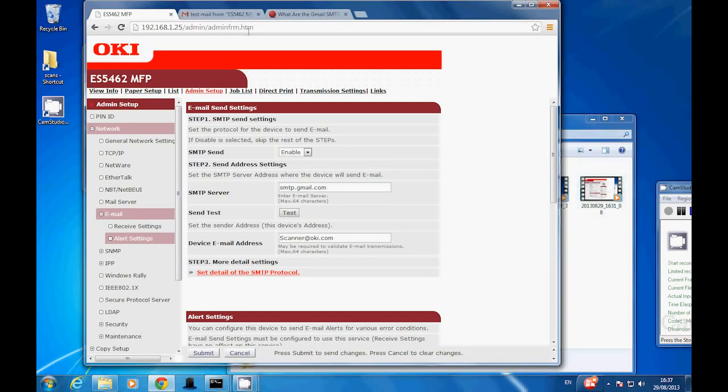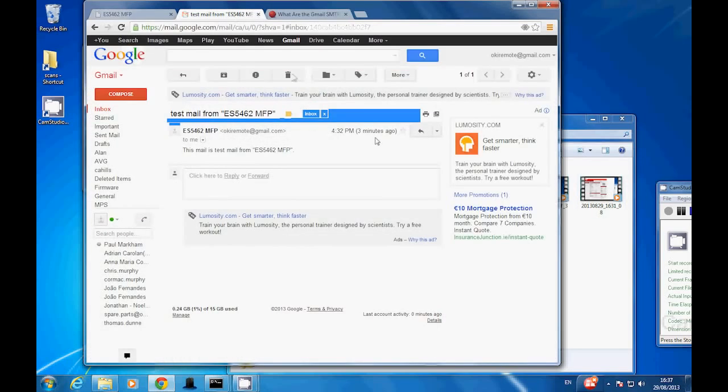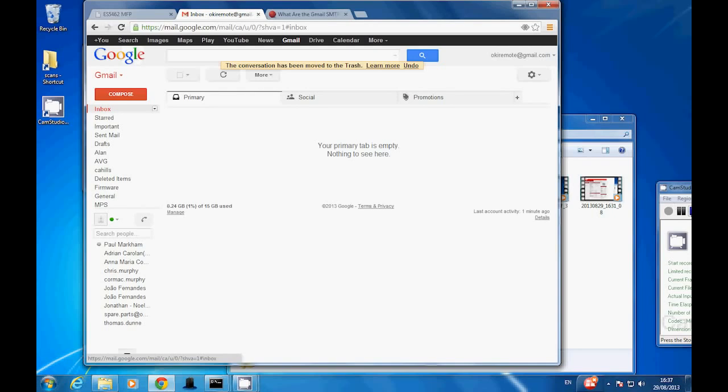Okay, so I'm going to go to the machine now, and I'm going to delete that. And I'm going to send an email from the machine. Okay, so I just sent an email from the machine. It's scanning there. And it's going to scan hopefully into my Gmail account. Okay, and I scanned it in color, so it could take a little while to come in.